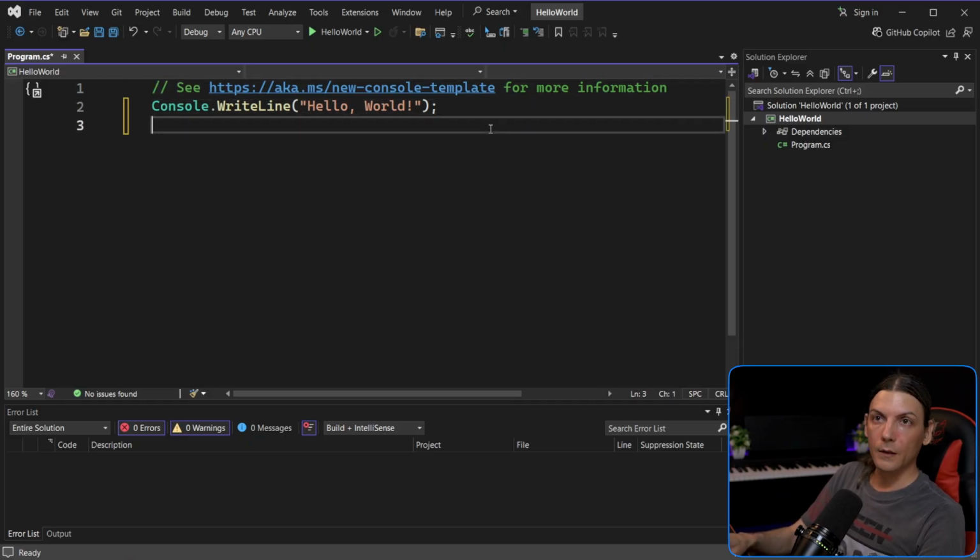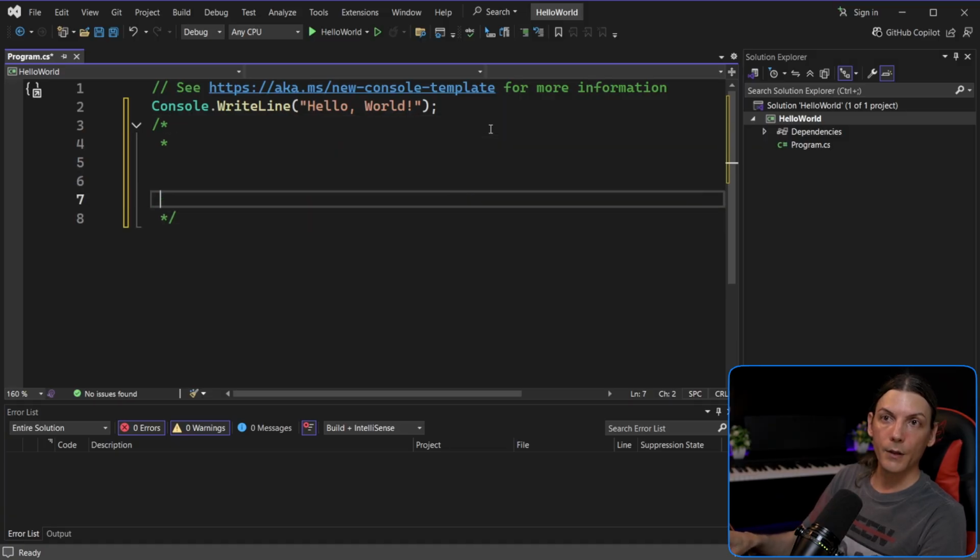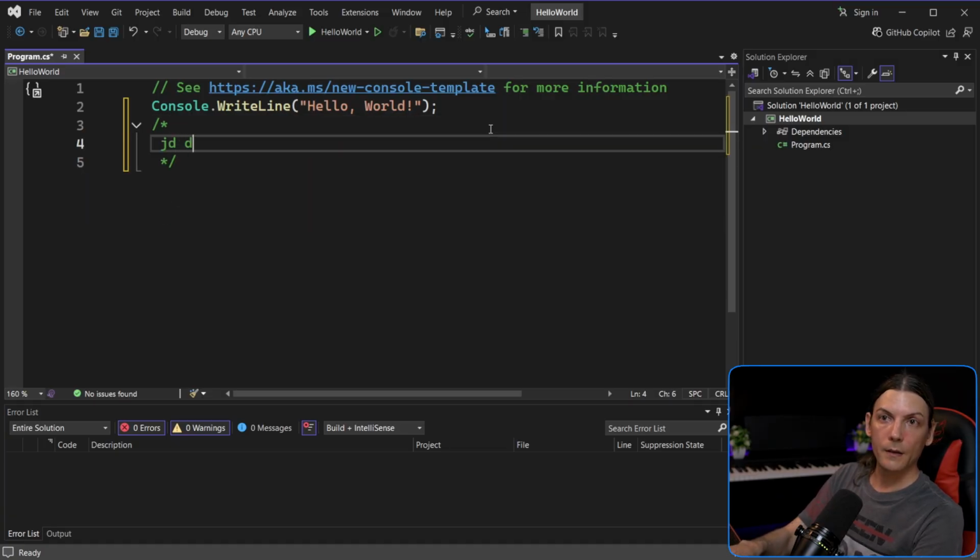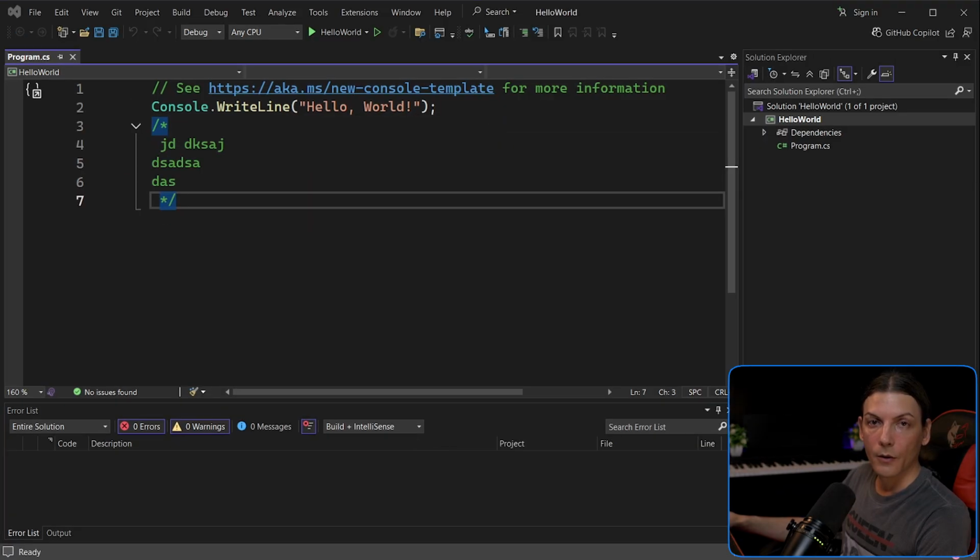Or if you want a block of code, you can put a forward slash and a star, then a star and a forward slash, and everything that follows between will be commented out. Use comments to explain what your code does and to temporarily remove pieces of code you don't want to run.